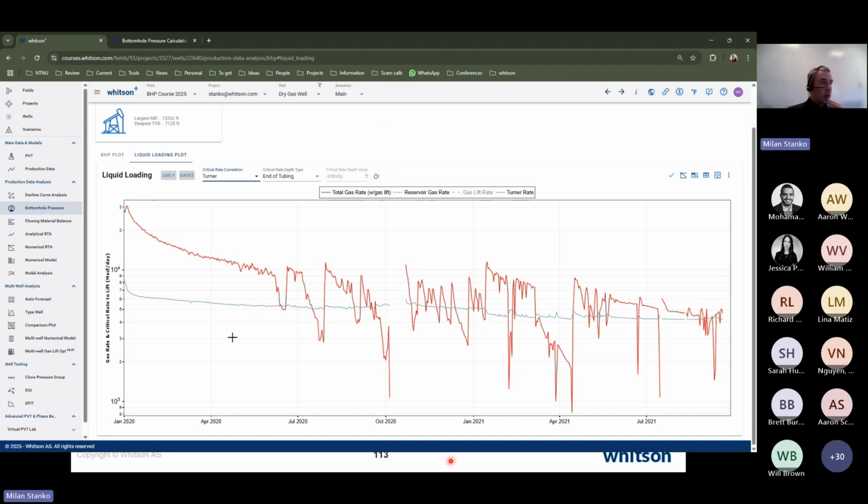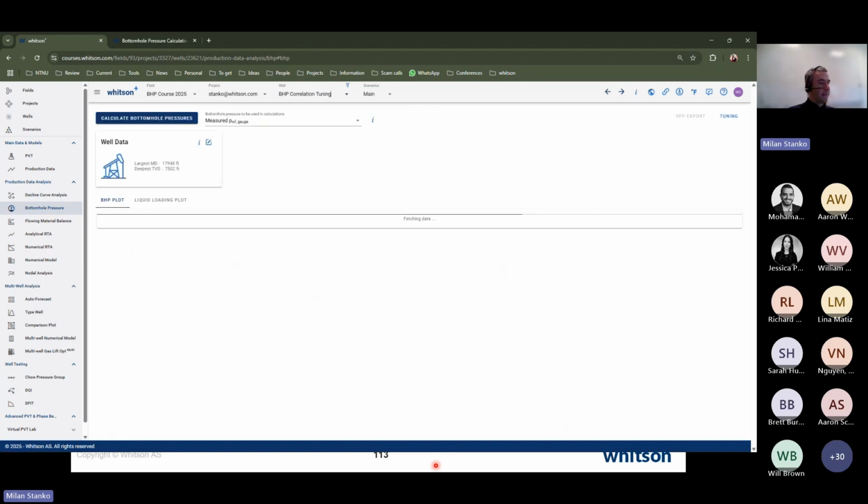Yep, so that was the liquid loading plot. You can use it to see every point in time where you are, using different criteria and different locations. If you have a special location which you think could be critical due to the size of the inner diameter or the pressure, you can also do it here. Now let's go to the last example, which is BHP correlation tuning.